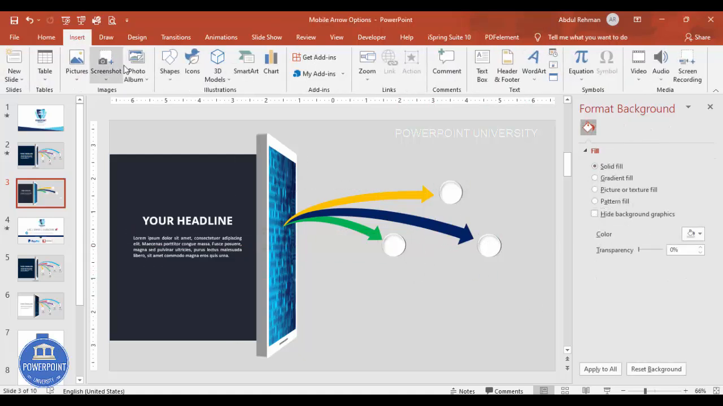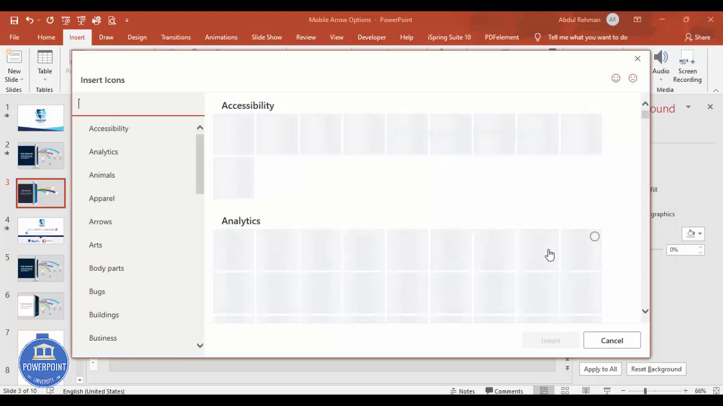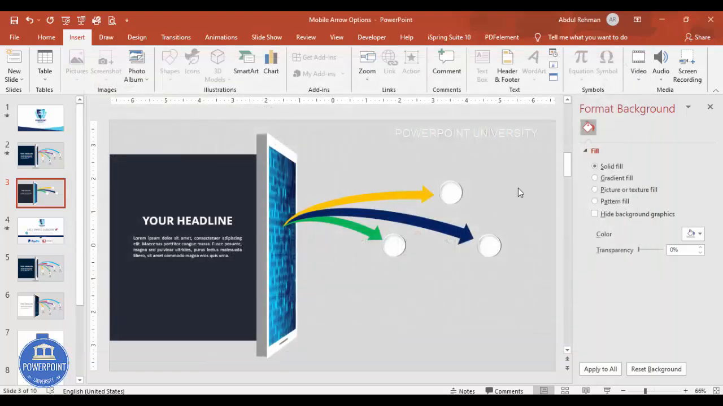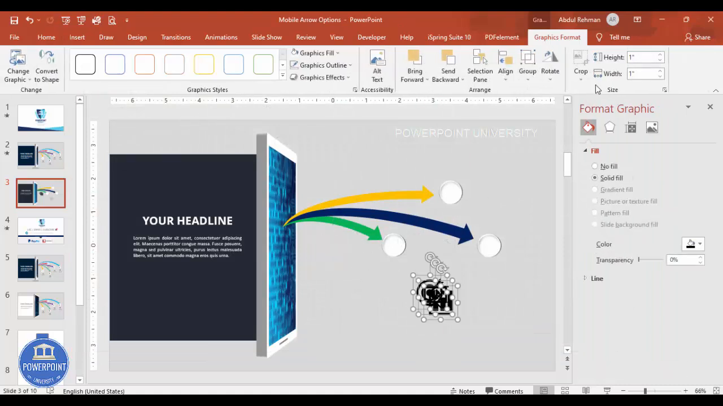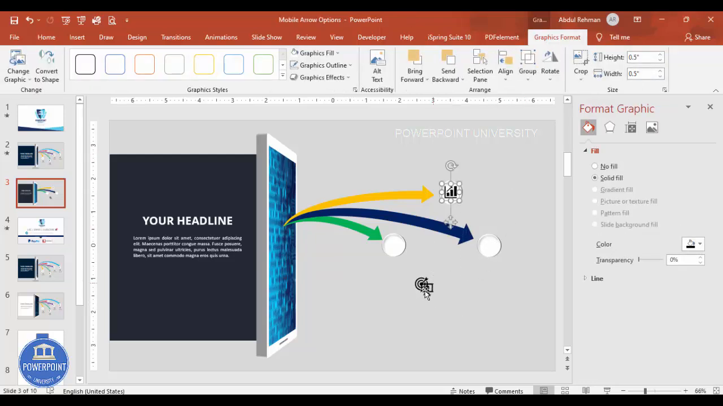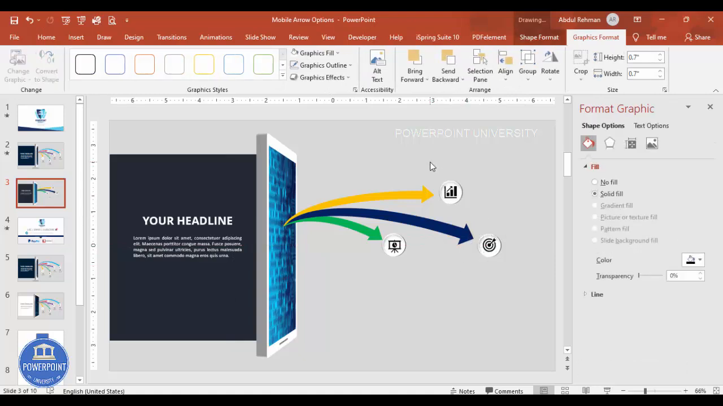Then if you're using the latest version of PowerPoint, you can use the icons and choose the icons of your choice. So I'm just going to randomly choose a few icons, you can see here, and then I'm going to make the height and width 0.5 only, a smaller one. Then I'm going to put it here. You can see here like this. If you want, you can make it smaller also. Once this is done, I'm going to select these two and group it.